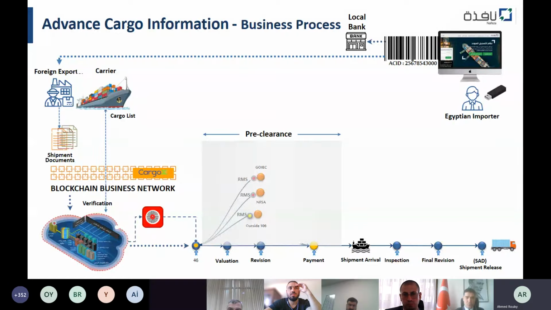So we have the transit shipment time, the shipment duration, to complete all the process till the shipment arrives. So before the shipment arrives, he has already paid all taxation and any other expenses. So he is ready just to inspect the goods, make the final revision and release the shipment.